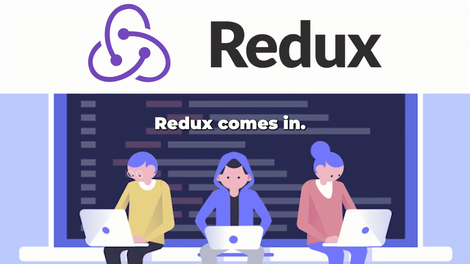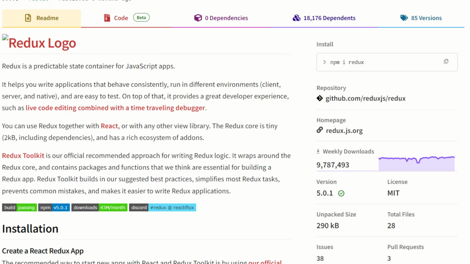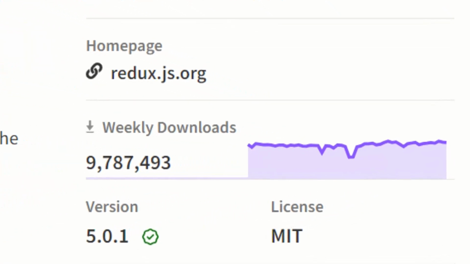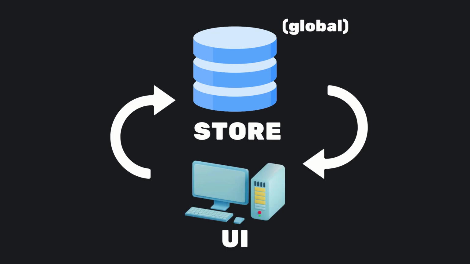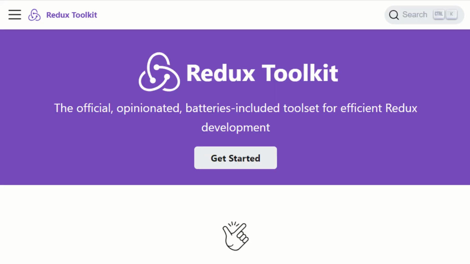This is where Redux comes in. It's one of the most popular libraries and patterns for managing data in the front end. It stores the data for your entire application in an object called the store. This store is global, so any component can write to it and any component can read from it. And the way Redux is set up, any component which uses data from the store gets automatically updated whenever any data changes. And Redux Toolkit is a library which makes it super easy to get it set up for your application. So let's quickly go over how Redux works.